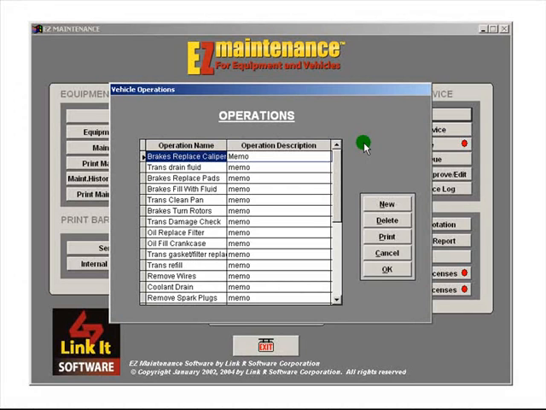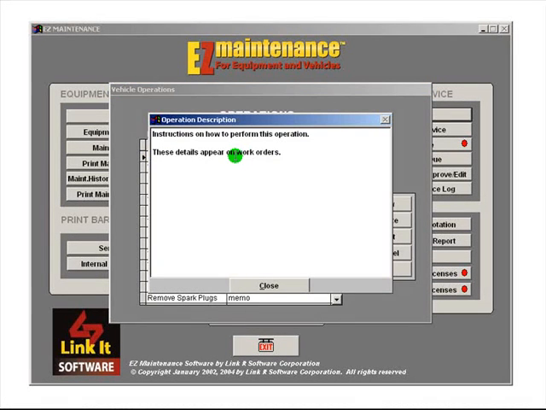You will notice here on this example, brakes replace caliper, that under operation description there is the word memo, and the first letter of the word memo is capitalized. That is because there is data in this memo field, which I am now going to double click on. The memo field allows for an operator to enter up to a full 8.5 by 11 single-space page of specific instructions of exactly how to perform this operation. And when this operation is selected and prints out on a work order, it prints out all of these details of exactly how to perform the operation.